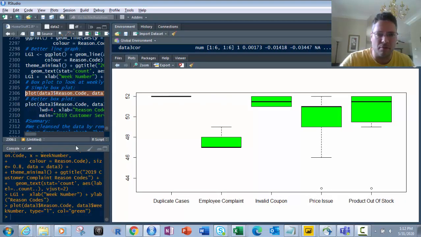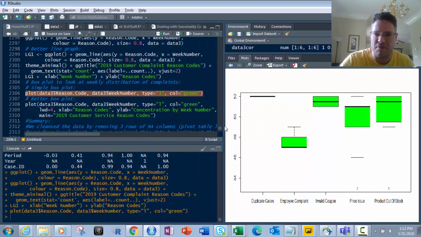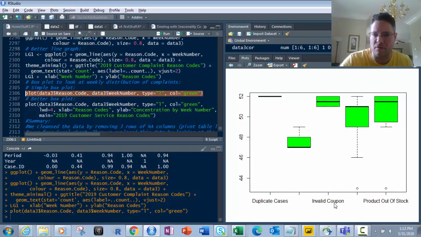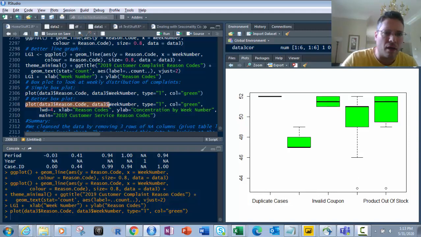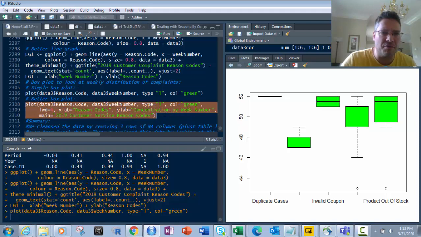So if we take the same one and we do this to it, what we're going to do is same thing for the top. This whole line is the same, then comma, except for that end parenthesis there. Then you put lwd equals 4, so that's the width of your lines. You're going to put xlab and ylab, in this case reason codes and concentration by week number. And then main, which is your title, equals 2019 customer service reason codes. The biggest change you're going to see here is the titles, the labels on the side, or the X and Y labels, and then you're going to have a different width to the line. I'm just going to make it look kind of cool.